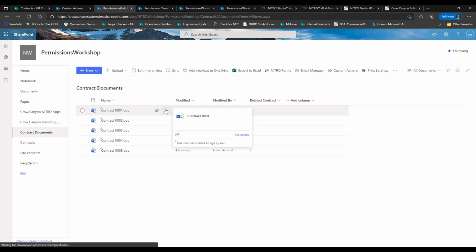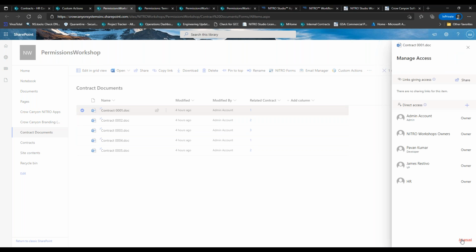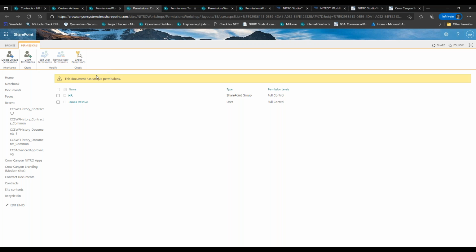And we'll look at the manage access for this one contract document. And we go to advanced because I like that one. You can see it's HR, James Restivo. That's it. You already know that's set up because that's what you set up in your workflow. And it's on the contract item. But you can go and verify that's all who's getting access.